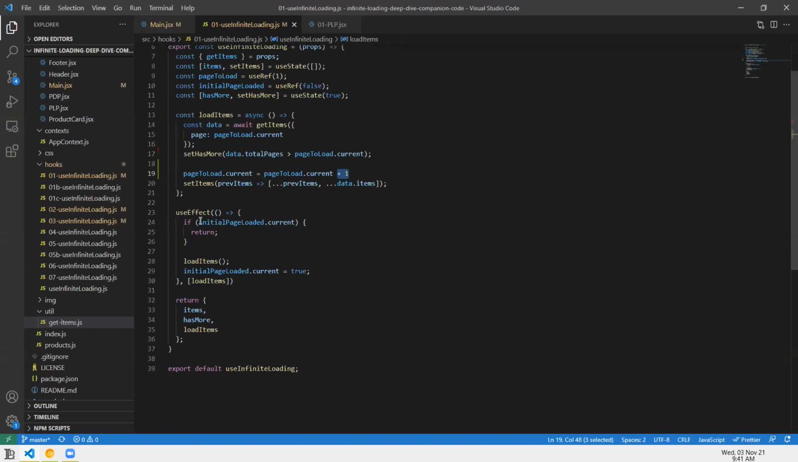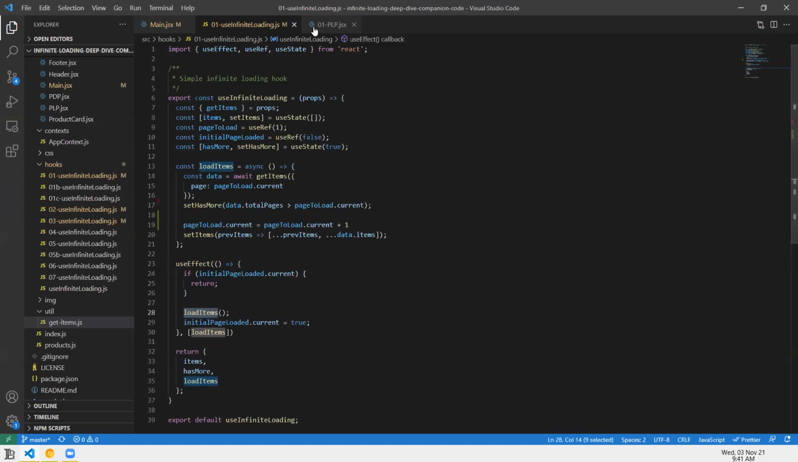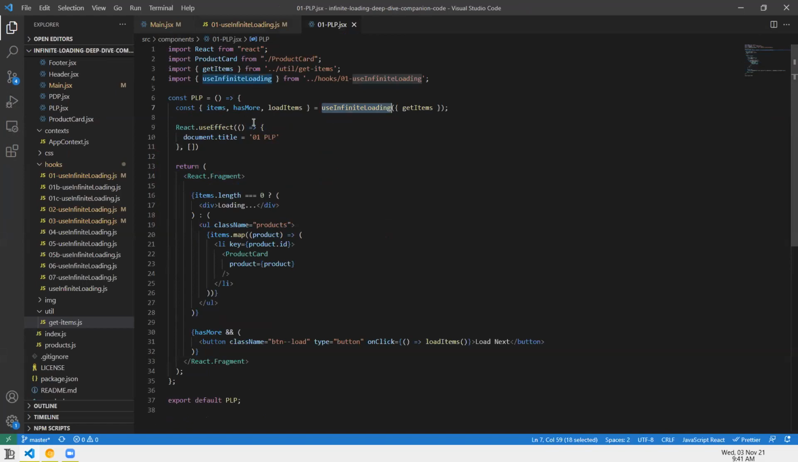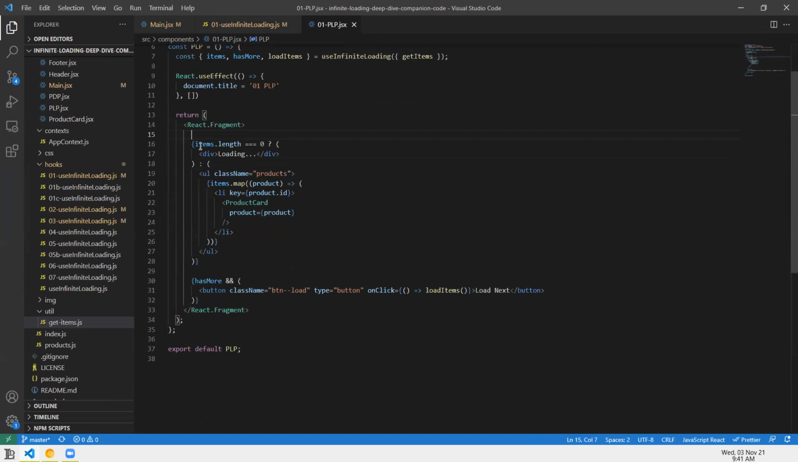Down here, we've got a useEffect that is using a ref to make sure that we're only going to do the initial page load once. So now within the component, we're destructuring our items, our Boolean and our function. That isn't important. Here, this is where we're rendering our items out.